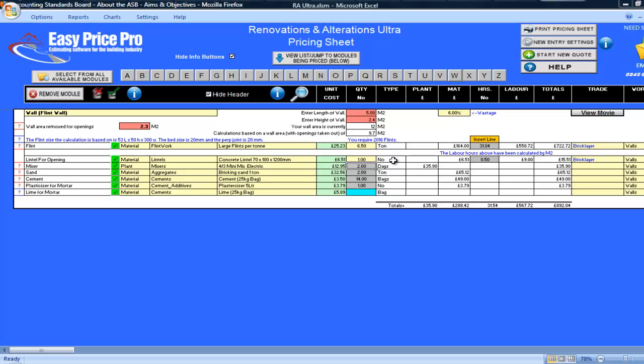My mixer, sand, cement and plasticizer are all worked out. I'm also going to be using white cement on this job, so I will select this option using the drop-down menu. The pricing sheet has automatically altered the costs to match my choice of white cement. I'm going to be using 10 bags of lime, so I enter this number here in the blue cell.